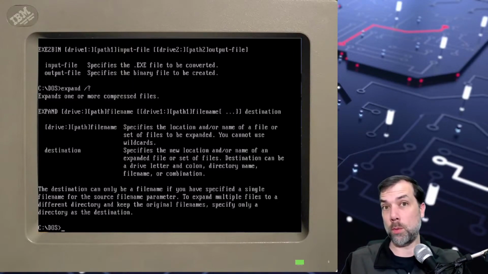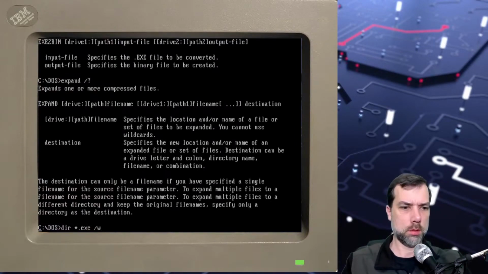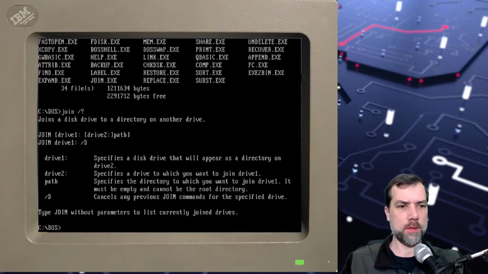And if you remember when we stuck the floppy disks in, we got the underscores at the end of the file names. Those were compressed files. And I don't think they were given the compression tool. Nope. Join and substitute. We talked about those in previous videos.